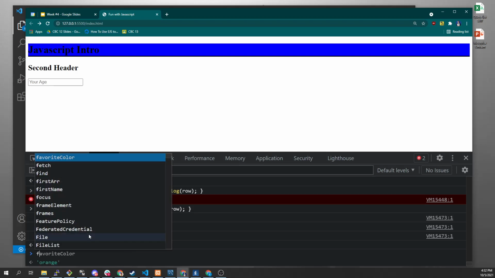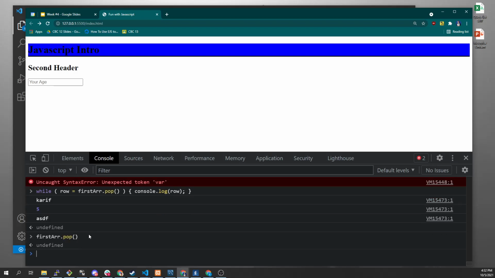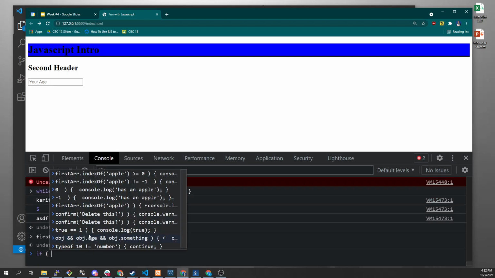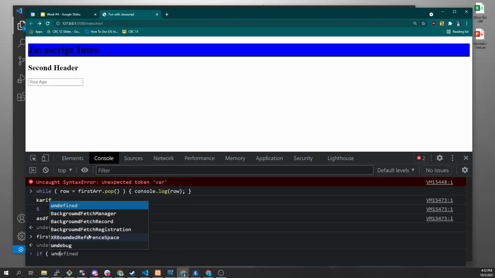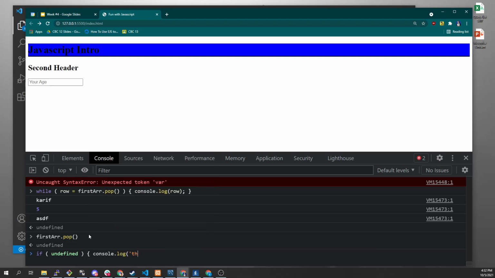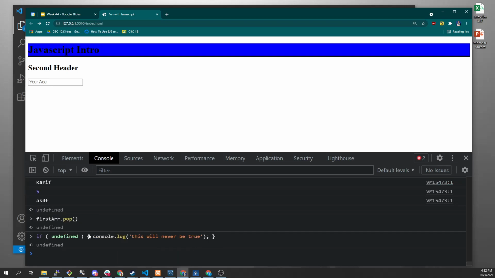If we do firstR.pop, it returns undefined, and undefined is a falsy value in JavaScript. So us saying, if undefined, console.log, this will never be true. So while there is something to pop off, pop it off. You will use .pop pretty frequently for that type of behavior.